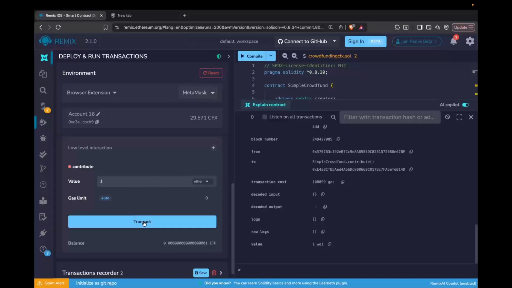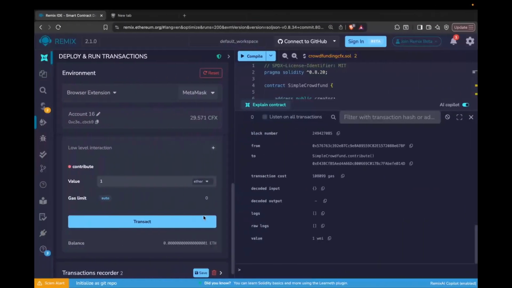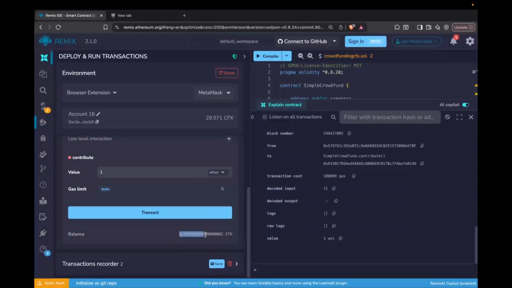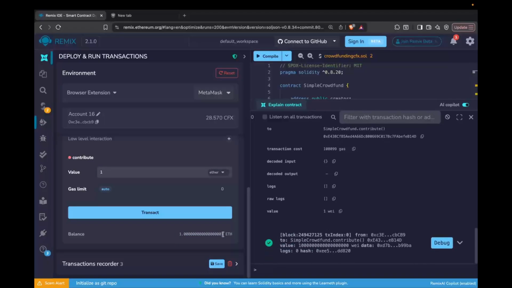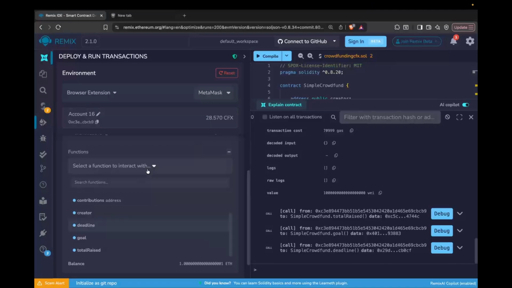As more funds come in, we can check the total raised function to see how much has been collected so far. In this case, we've already exceeded our goal of 1 CFX, which means the campaign is successful. We can also verify other details like the deadline, which is stored in Unix timestamp format, the creator's address, and individual contributions using the mapping.